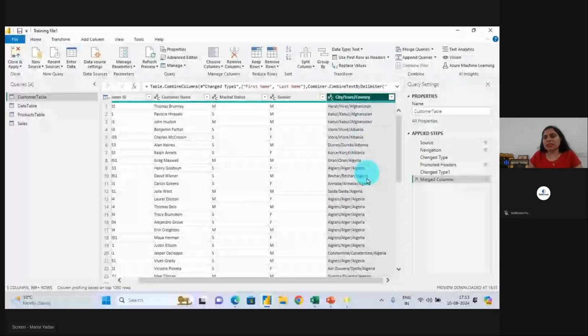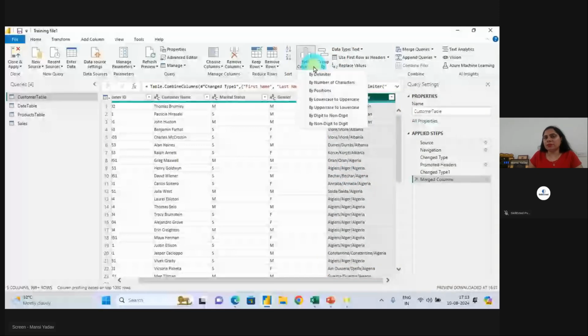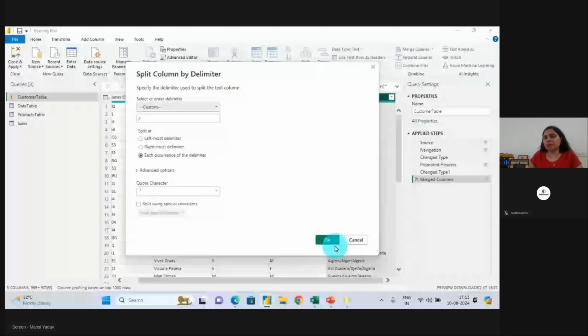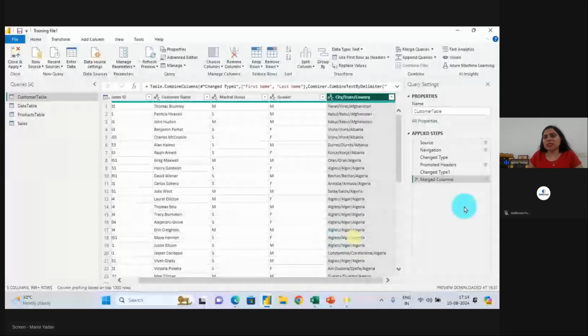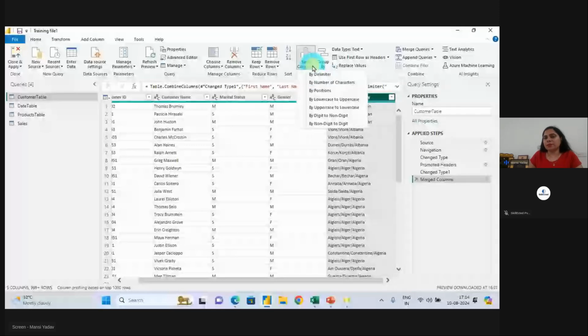So once we have selected this, can you see split column, all of you? Click on split column, and then we can click on by delimiter. Without doing anything, simply click OK. One more time. Just select that column, click on split column, by delimiter, and then click OK.